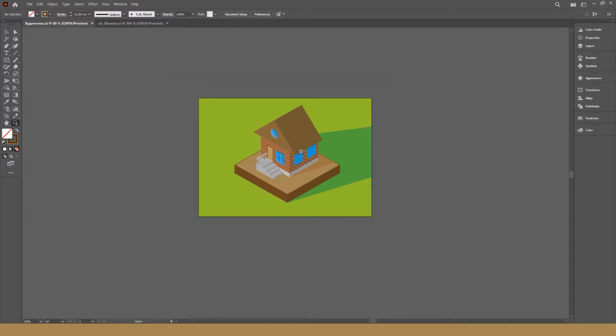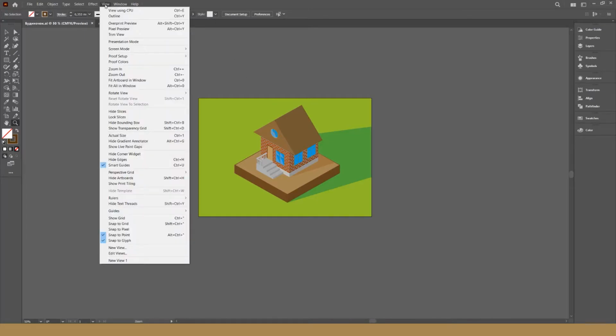There are a few more ways to zoom, and all of them are in the menu View. Zoom in, zoom out, fit artboard in window, and fit all in window. And here you can see shortcuts for these commands. And the last way to zoom, or better to say, fit artboard in window, we can do by double-clicking the Hand tool.